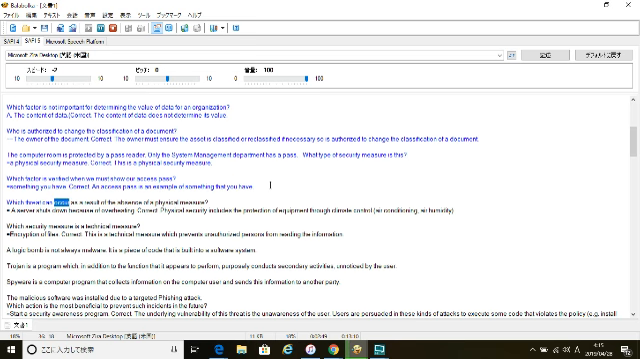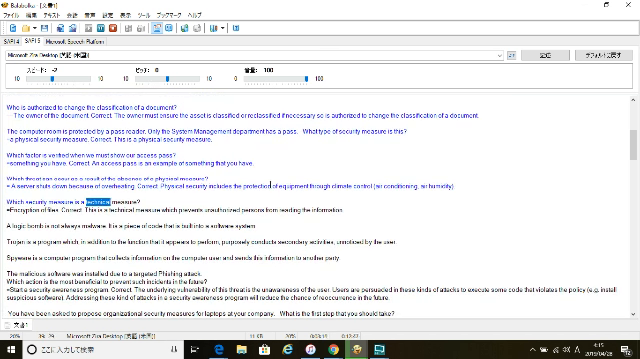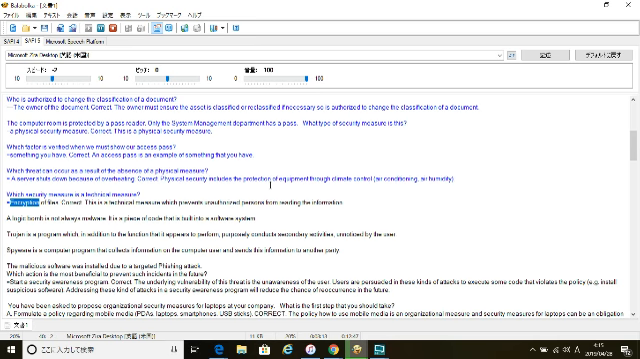Which threat can occur as a result of the absence of a physical measure? A server shuts down because of overheating. Correct. Physical security includes the protection of equipment through climate control, air conditioning, air humidity. Which security measure is a technical measure? Encryption of files. Correct. This is a technical measure which prevents unauthorized persons from reading the information.